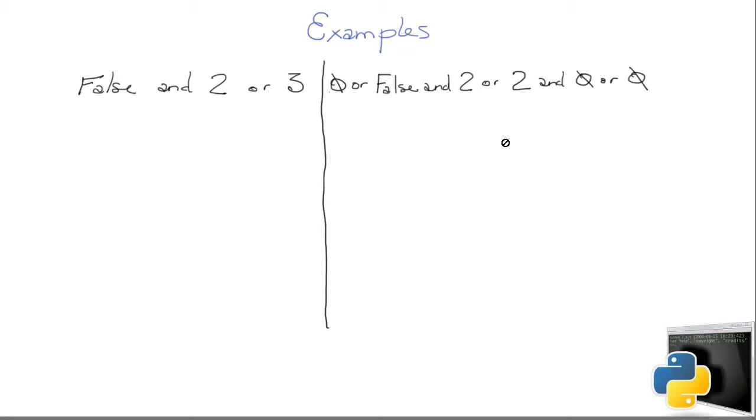So let's look at a couple other examples, try to consolidate this. We'll take this one first: False and 2, ORed with 3. What's that going to give us as a result? Well, first, because of the order of precedence, we know that the AND is done first, and finally the OR is evaluated. So False and 2 with True. Let's do that first.